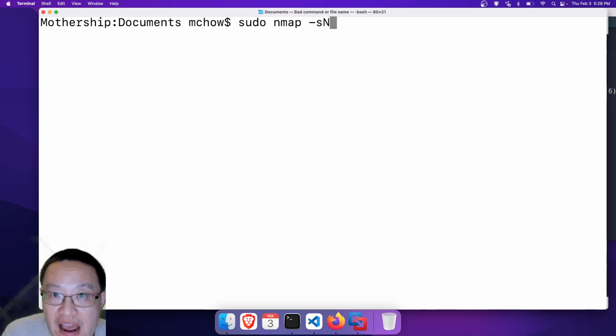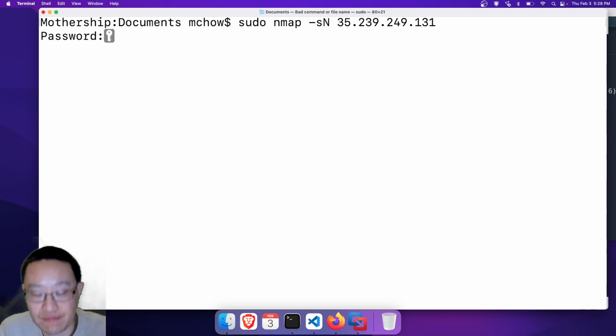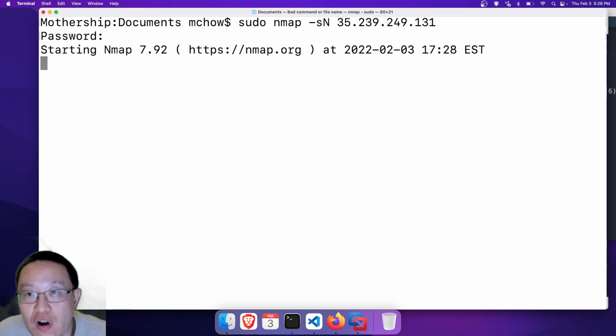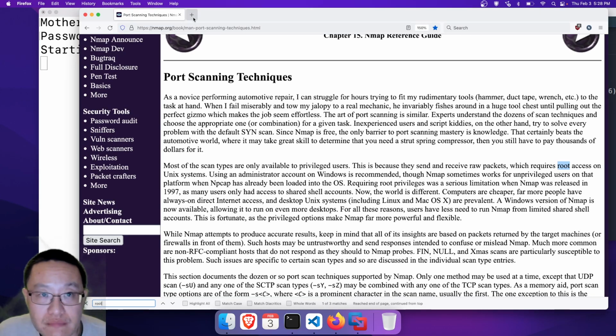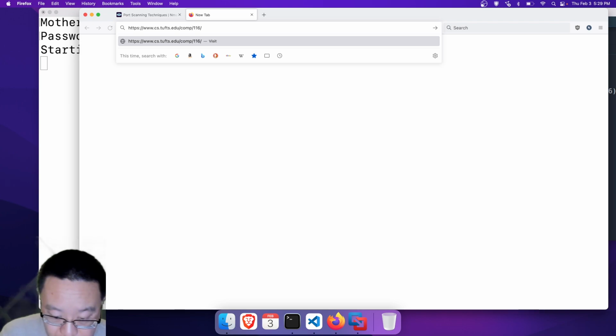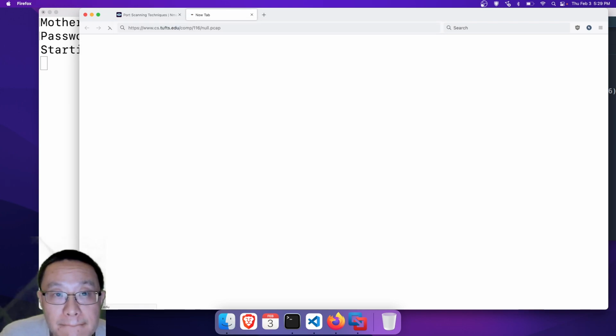Minus sN for null scan target. Let's see. I don't know if this is going to work. It may or may not return anything. But that's okay, because we got the packets, because the PCAPs got captured.